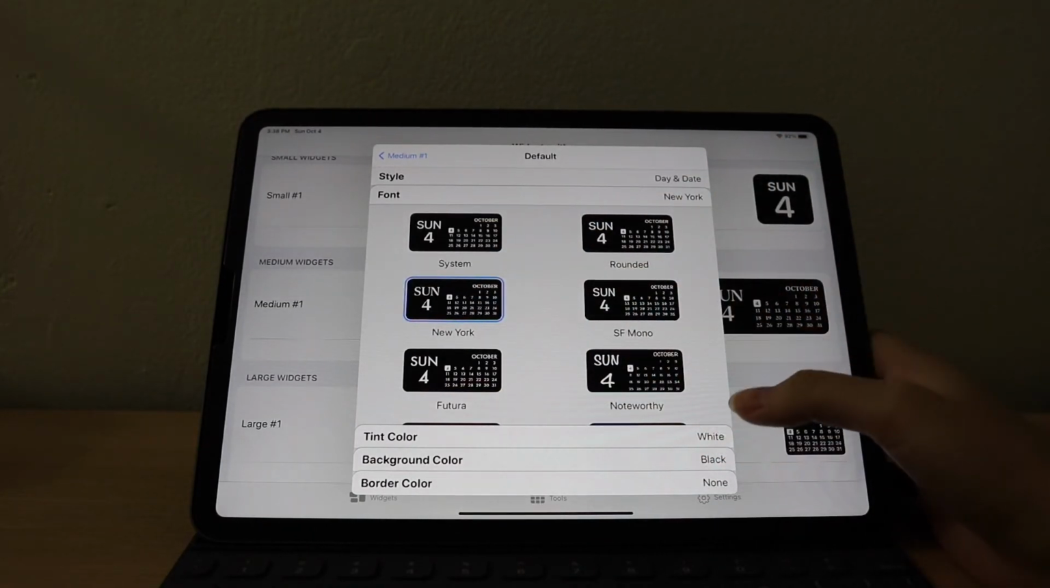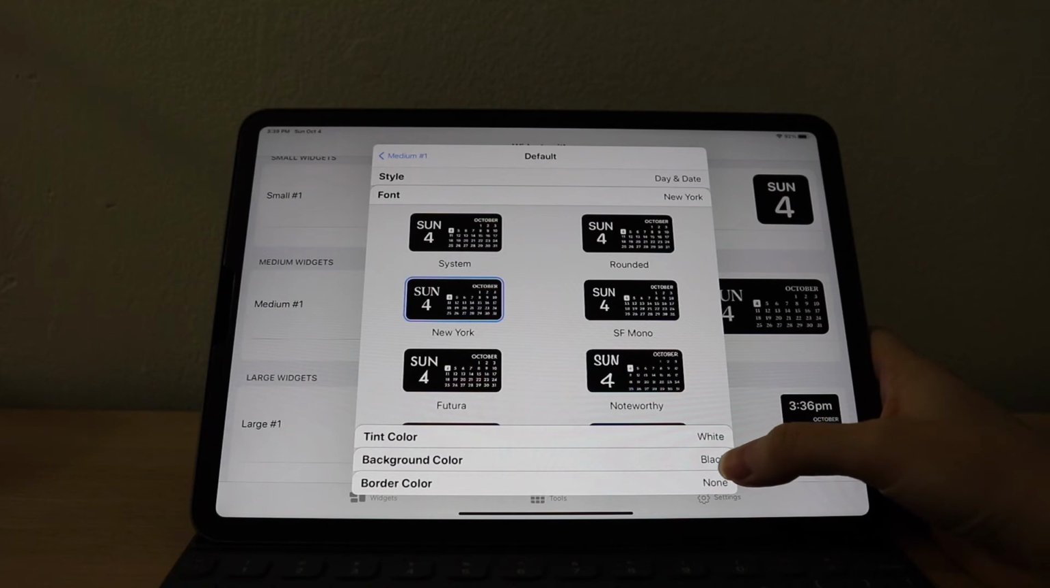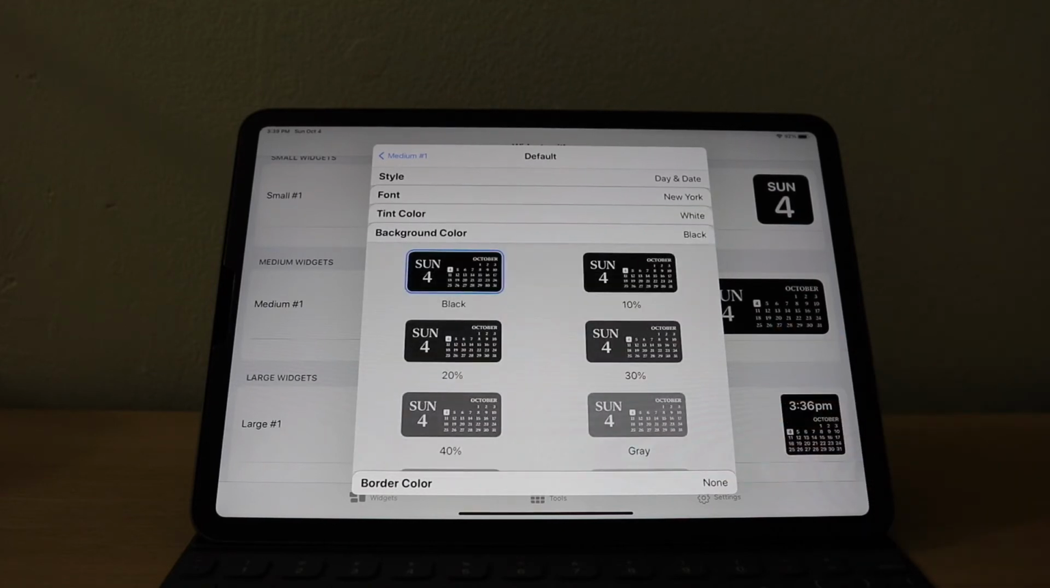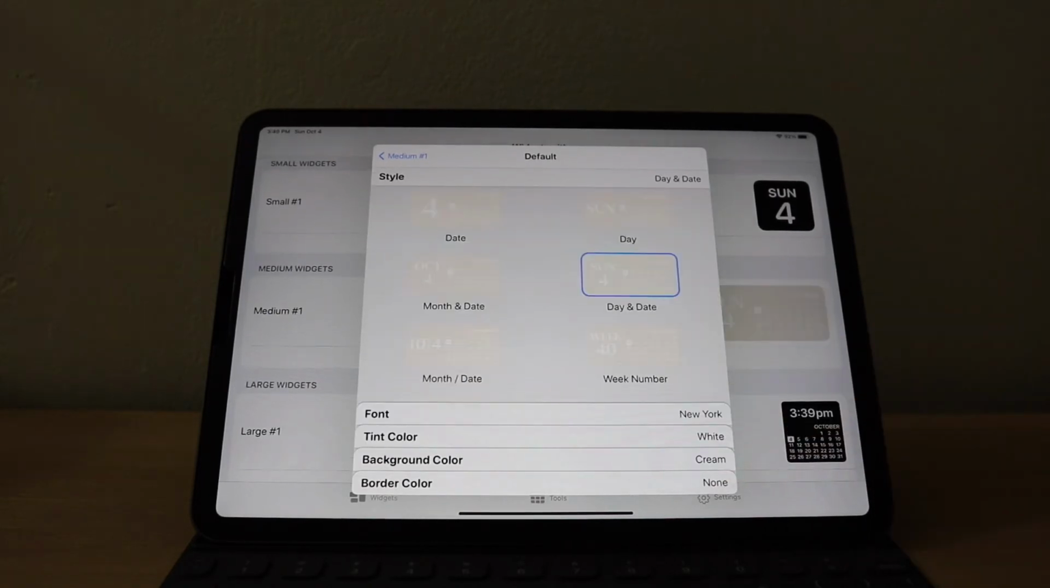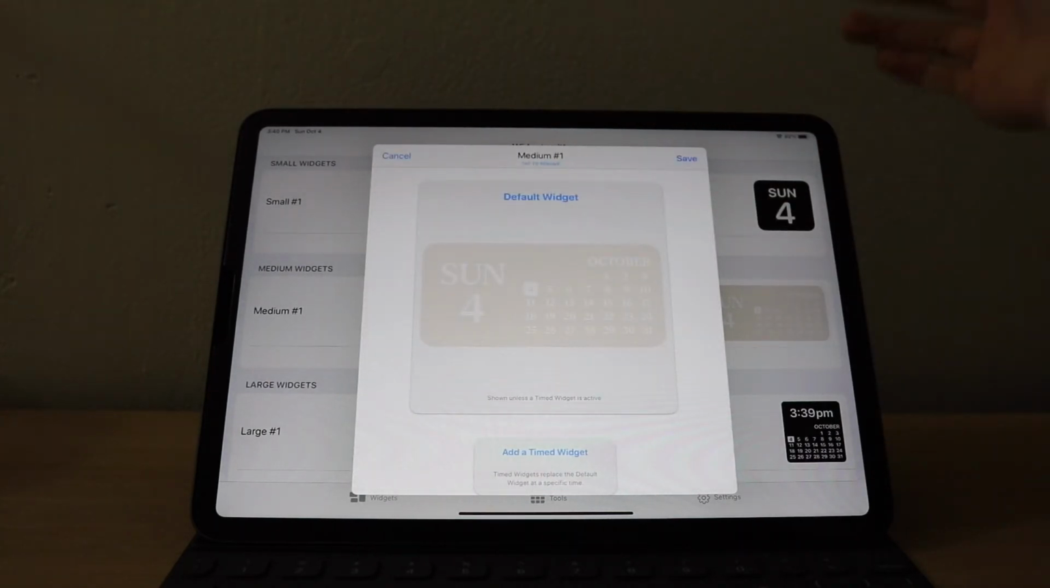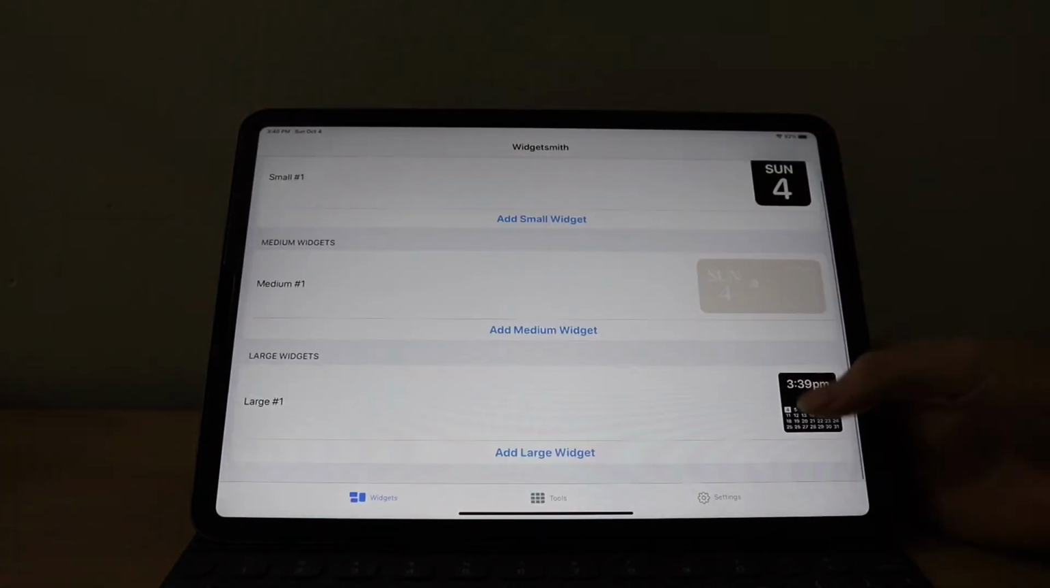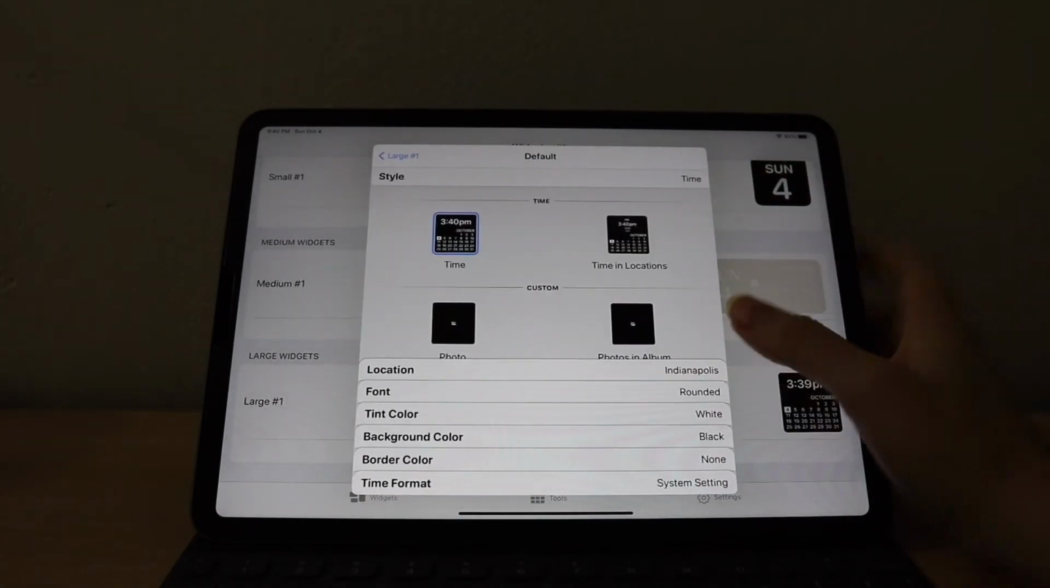I'm not gonna change the tint color or the border color, but I will change the background just to fit my theme. I went with the cream color and the white font. I'm gonna click out of this and press save. There's a large widget, so I'm gonna see what they have here.